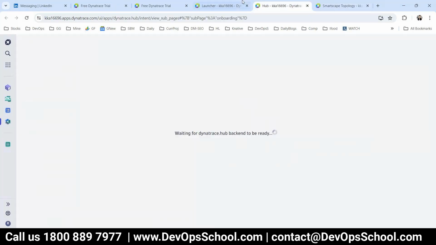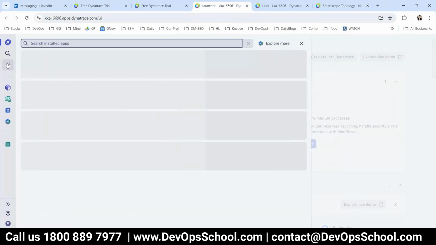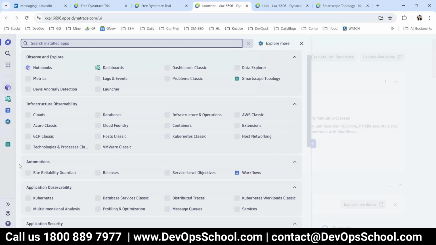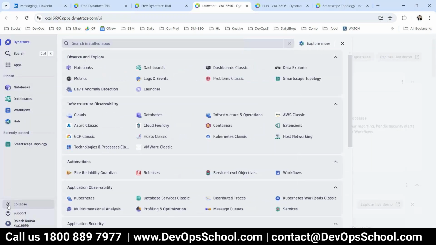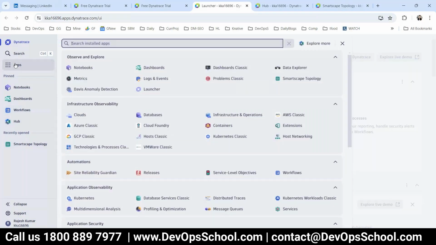Now if you notice this one, Dynatrace has been converting everything into apps. You see here, click on the apps. Others, if you click on here, you'll get a little bit wider one. Here you have apps, and in apps you have everything. Notebook, dashboard, workflows, hub, and some of the recently opened files. So most important is apps here, and complete information you have it here.